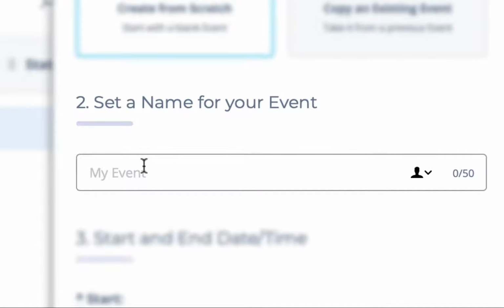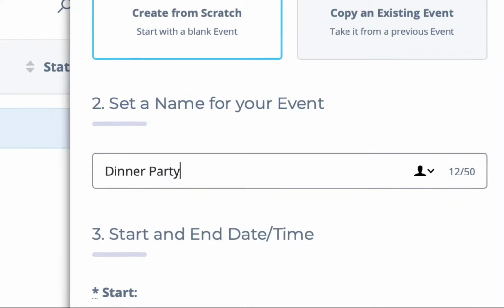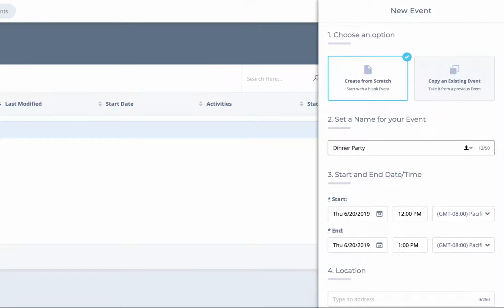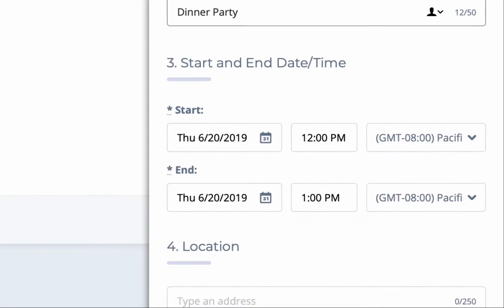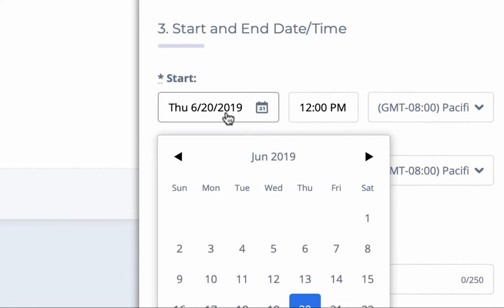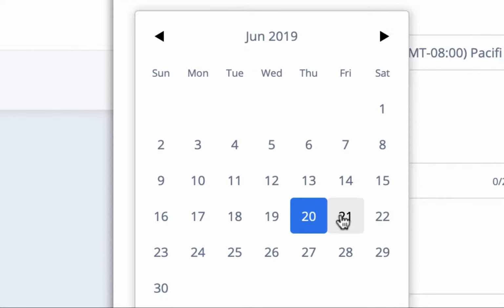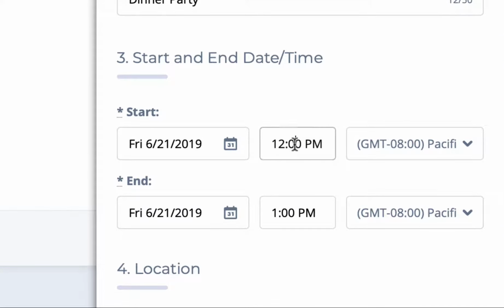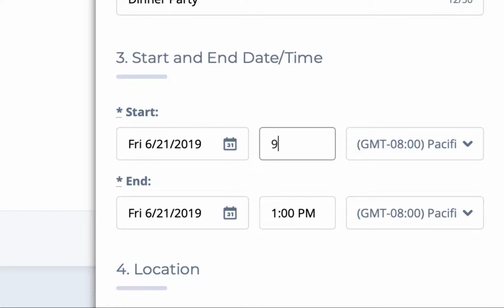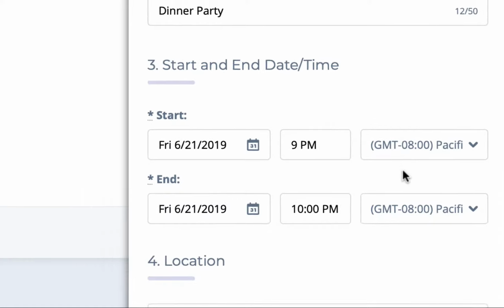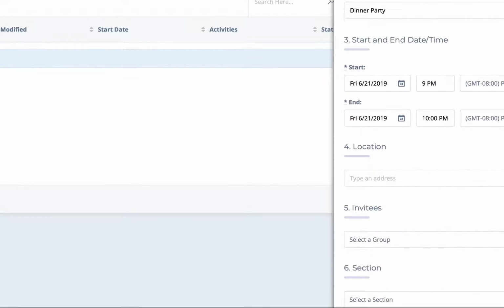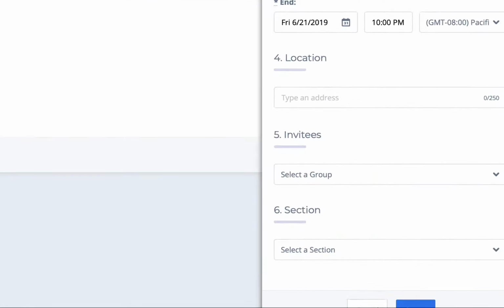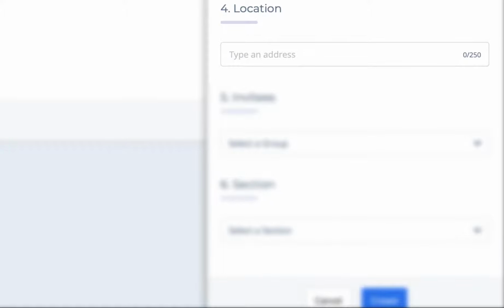Next, let's choose a name for our event. Let's call this Dinner Party. Then let's choose a date from our calendar and start and end time. The location selection allows us to enter an address for our overall event.